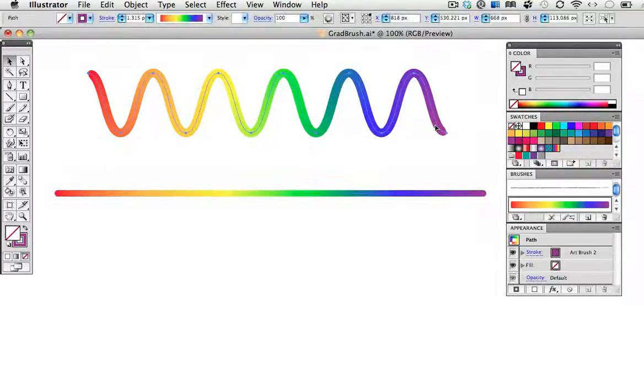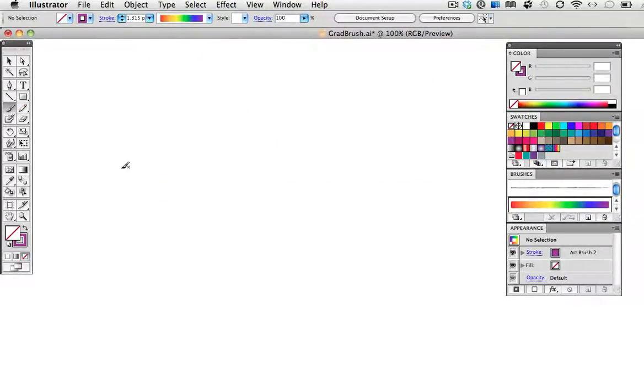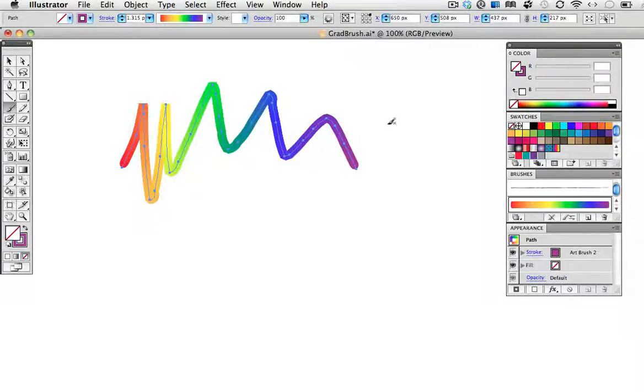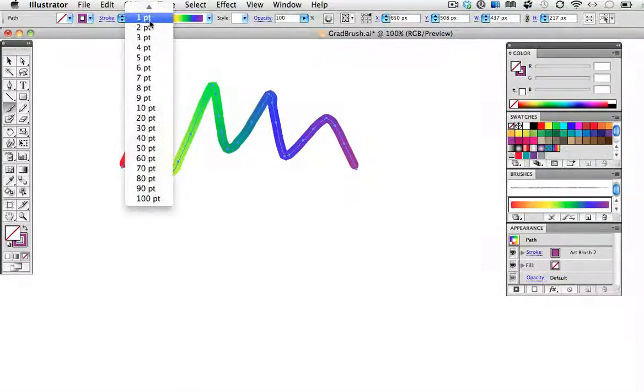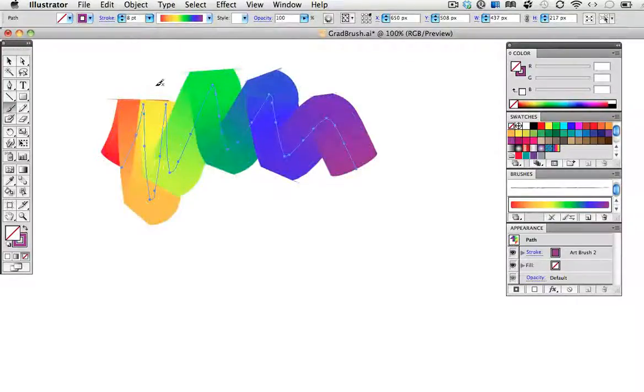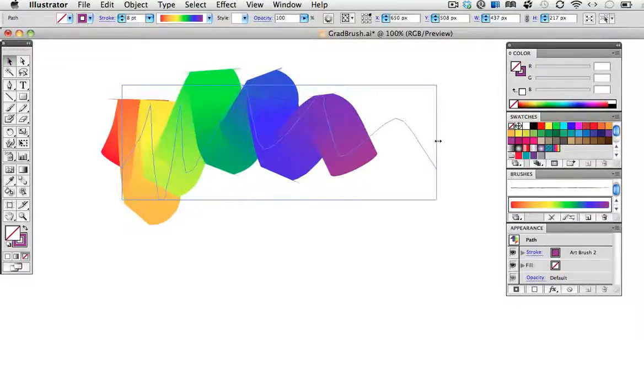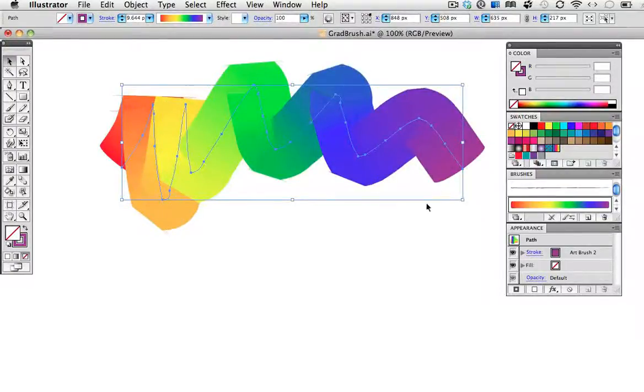Now since it's a brush, of course, I can use the Brush tool and paint with this Rainbow Gradient Blend brush. The neat thing about this, because it's not a filled shape, it's a path, I can change the stroke width, for example. I can scale it to any size. And I can apply an effect to it.